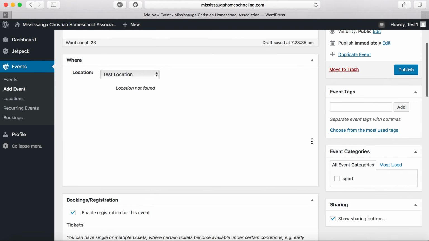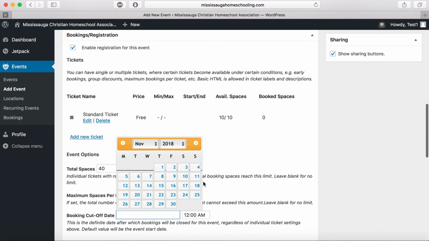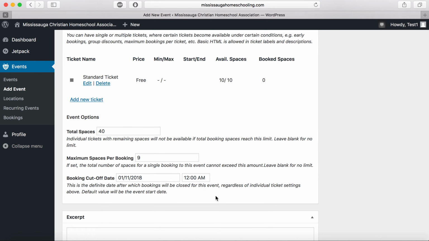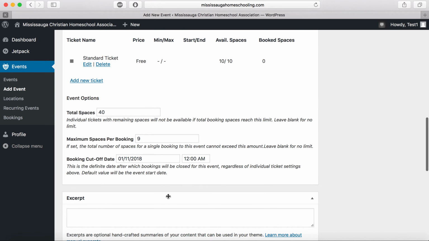Yes, it's going to be November the 8th. So we want to do it a week before, so that's going to be November 1st. And you're going to be receiving not registrations, but bookings until that date.